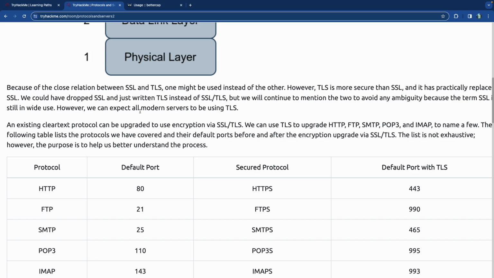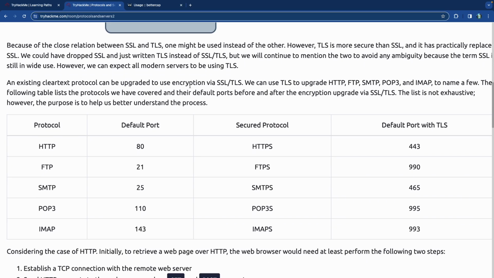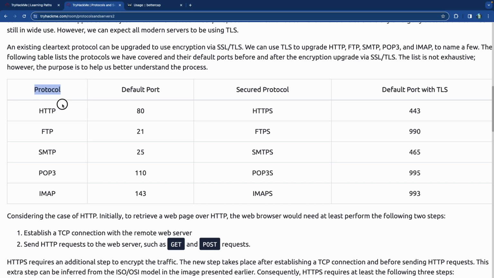So we could have dropped that, we already talked about it. So an existing clear text protocol can be upgraded to use encryption, and we can use TLS to upgrade any of these things. And the following table lists the protocols that we've covered and their default ports, and the list is not exhaustive, obviously. So this we already talked about. If you saw the last video, you should have seen all of these things.